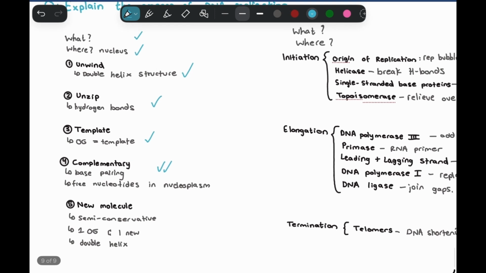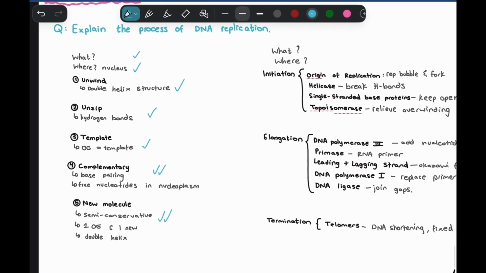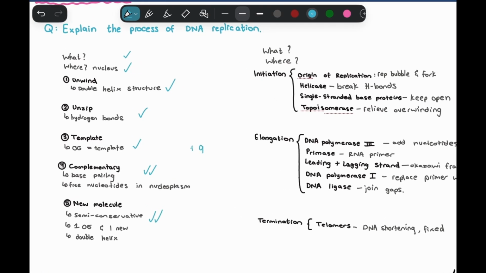Lastly, you have a new molecule which is semi-conservative and consists of one original strand and one new strand. And again, the double helix structure retwists. This might get you 2 marks. So in total, that is about 9 marks, plus minus.